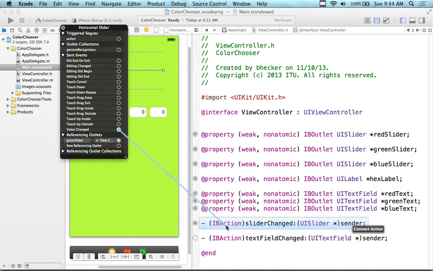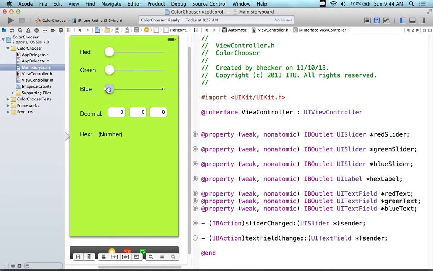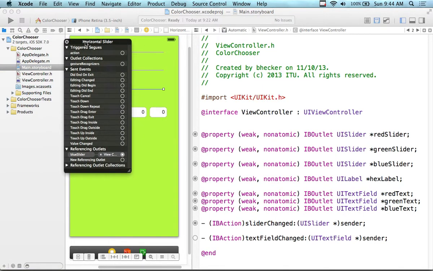I'm sorry? You can control drag it. I wasn't pressing the control button, which is probably why it wasn't working. So I like to go from the controller to the method. So go ahead and wire up all 3 of the value changed methods to the slider changed method that we put in here, the prototype.